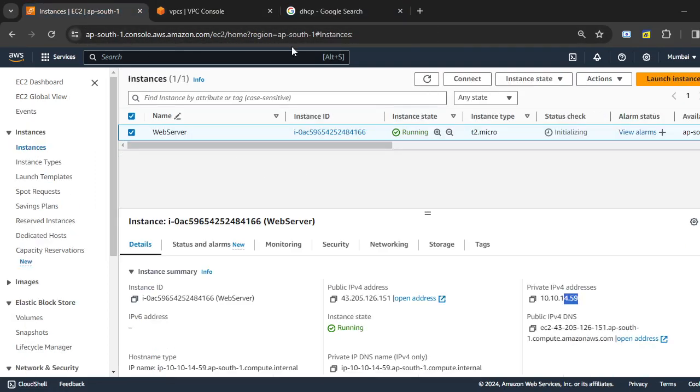Now it automatically took 10.10.14.59. So this is the private IP address of this server. So I have two IP addresses, one public and one private. The public IP is given by AWS for random use, when we need to get internet access. We can also take a permanent one with an Elastic IP address, EIP. We'll cover that also.